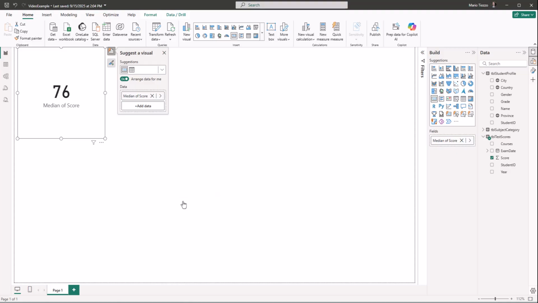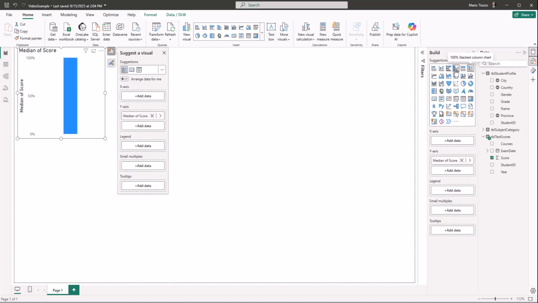We can change this visualization type by selecting our data viz. In this case, it's already selected, and clicking on another visualization button. So if we wanted a column chart, for example, we could do that, or a bar chart, we could do that. But let's go back to the card for now.